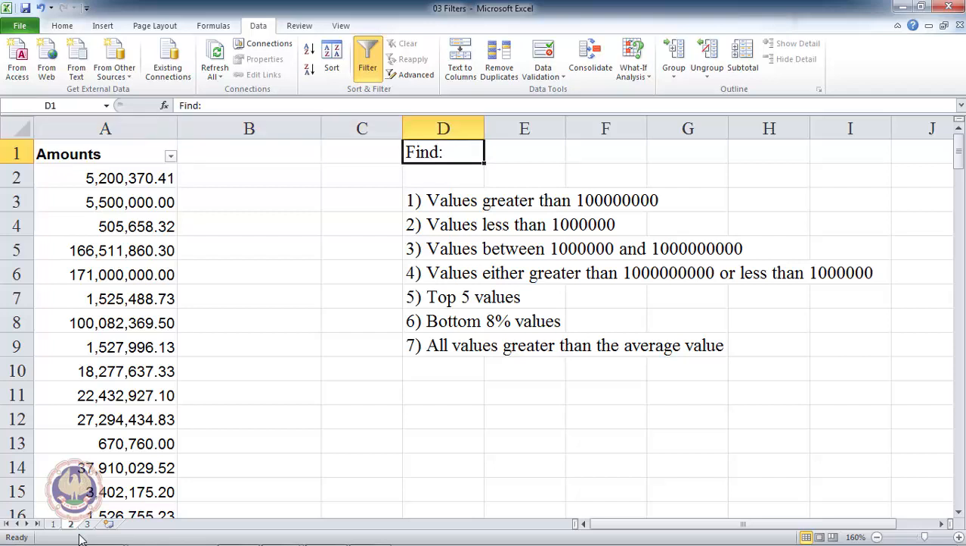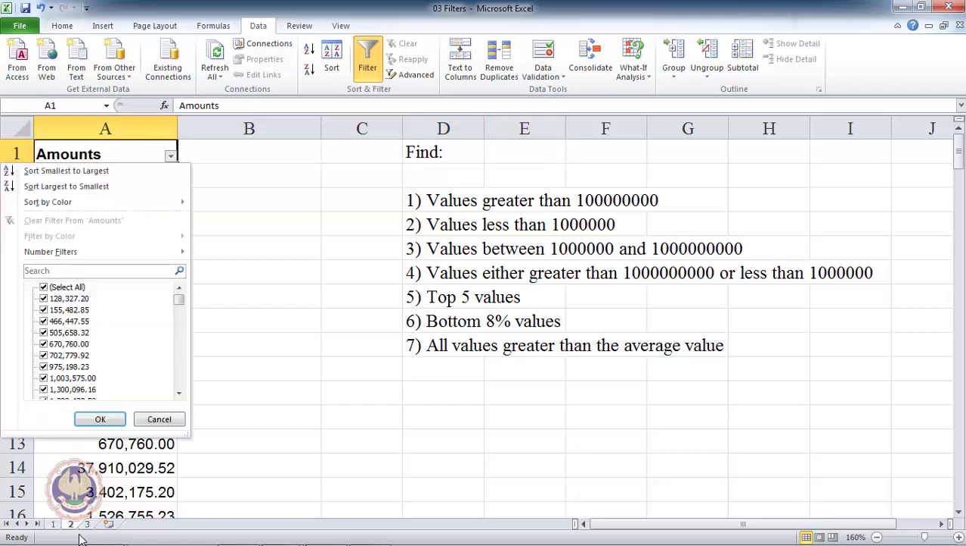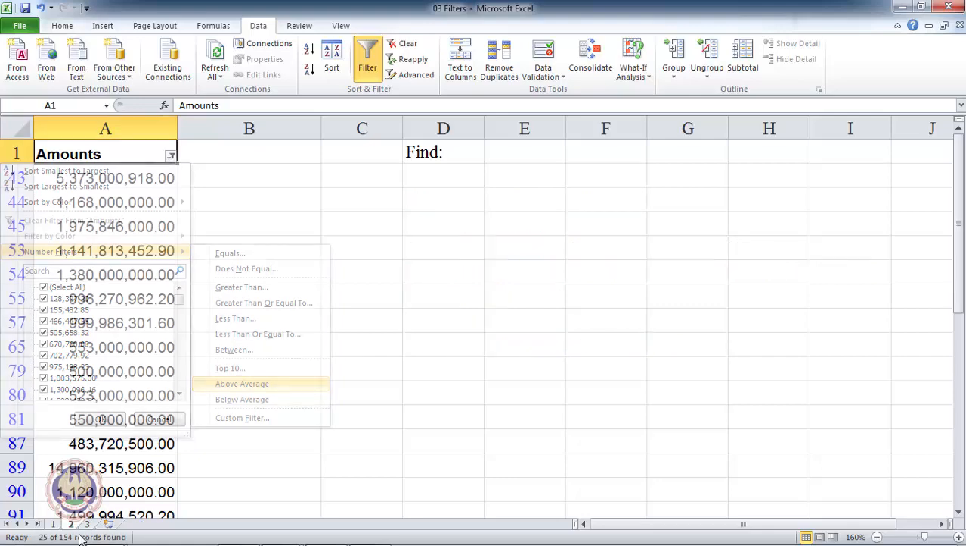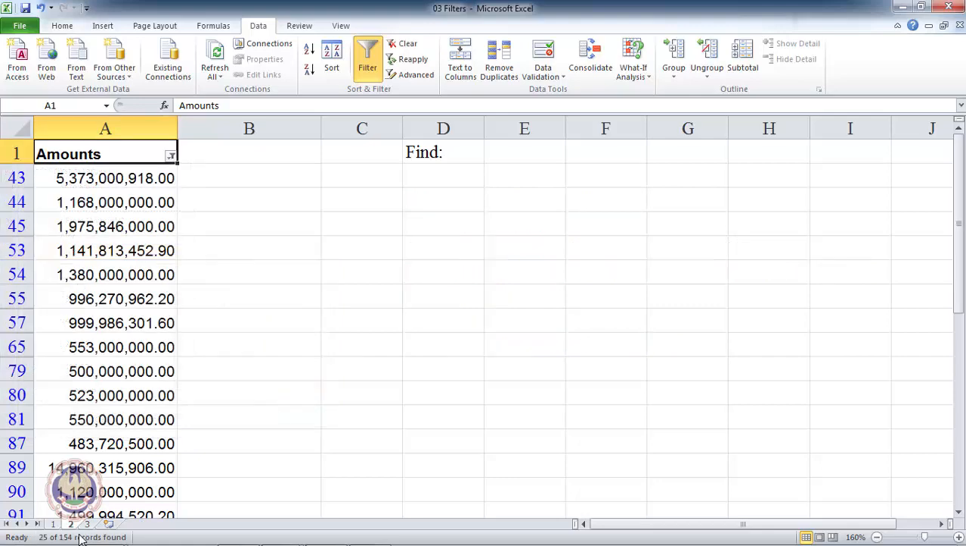Lastly, all values greater than the average value. So here we have above average, a ready-made option. We don't have to do anything. We don't have to specify anything. Just click on above average and we can see 25 records are above average values.